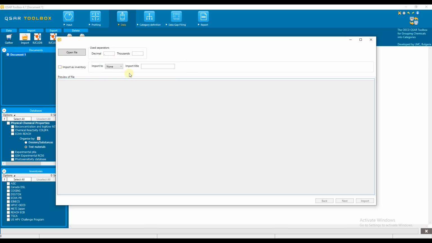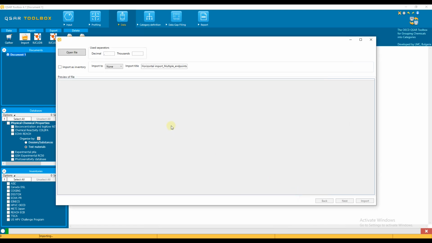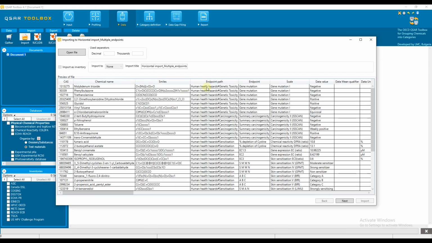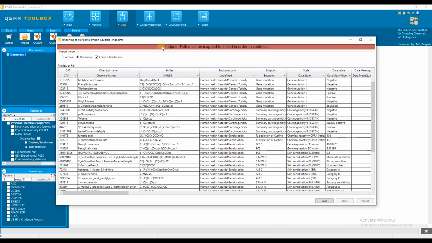Let us open the file. We will use a file from the example folder. Click on the Open button and select the file. The Excel table with the information is shown. Continue with the Next button. This is the second step of the wizard where the system recognizes the data fields based on the column headings. The red messages at the top indicate columns which are not recognized by the system and need to be linked to the corresponding data fields the system is working with.